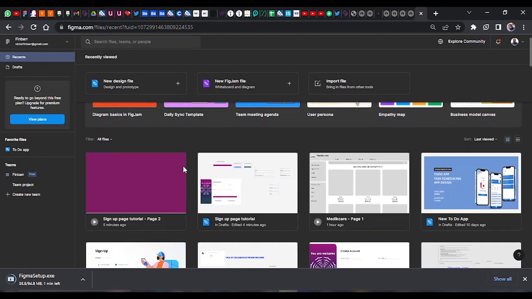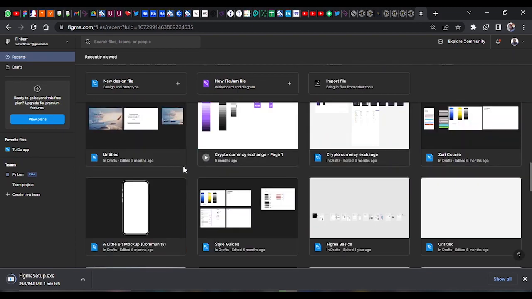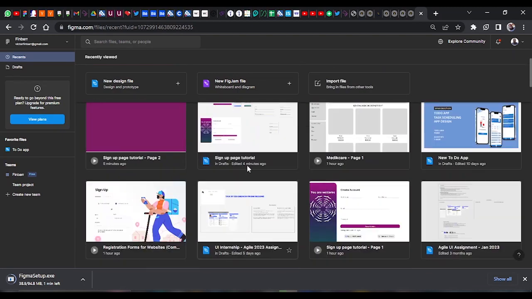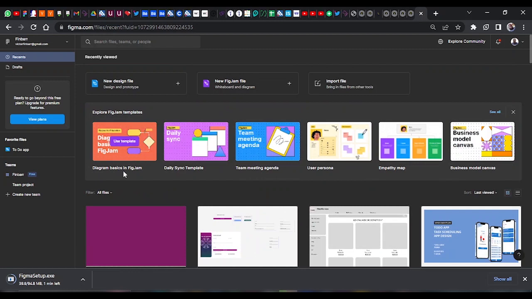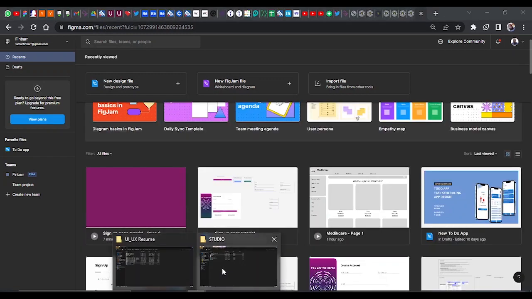Now, this is basically how Figma looks, and this is the layout. This is the home page and everything. These are different files that I've currently worked with, or the ones that I have worked on so far. And okay, so now do not get this twisted. Sorry, this is not the desktop app, rather, this is the web browser.